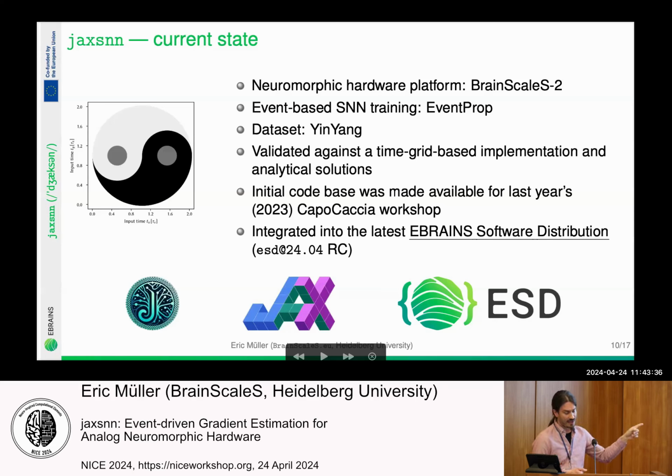We made it initially available for the Capocaccia workshop last year, and the software is integrated into the EBRAINS software distribution. So that's the logo bottom right. The EBRAINS software distribution is a nice thing. EBRAINS is an EU project for research infrastructure, and there's a software distribution inside that tries to collect a lot of software packages and client libraries for different hardware systems, also for multi-site HPC simulation, stuff like this.